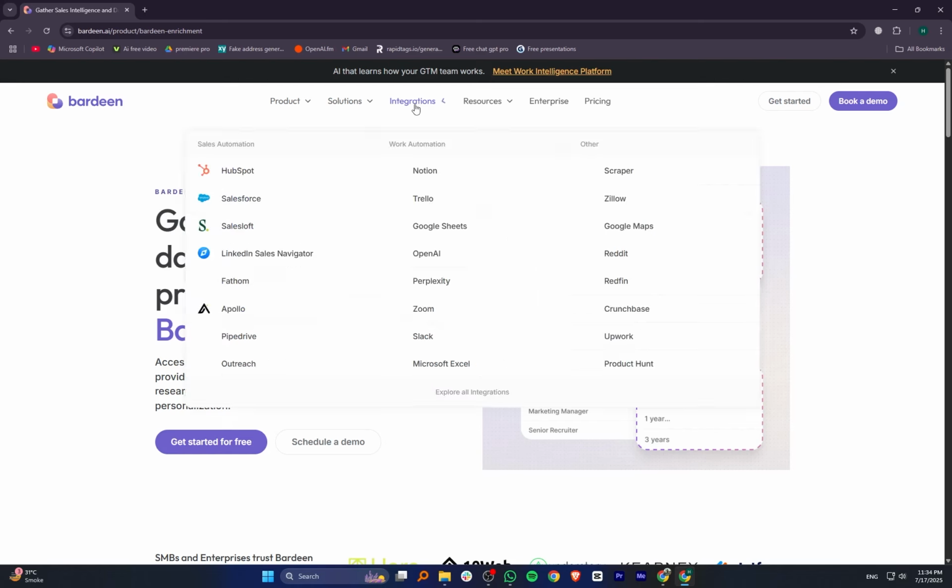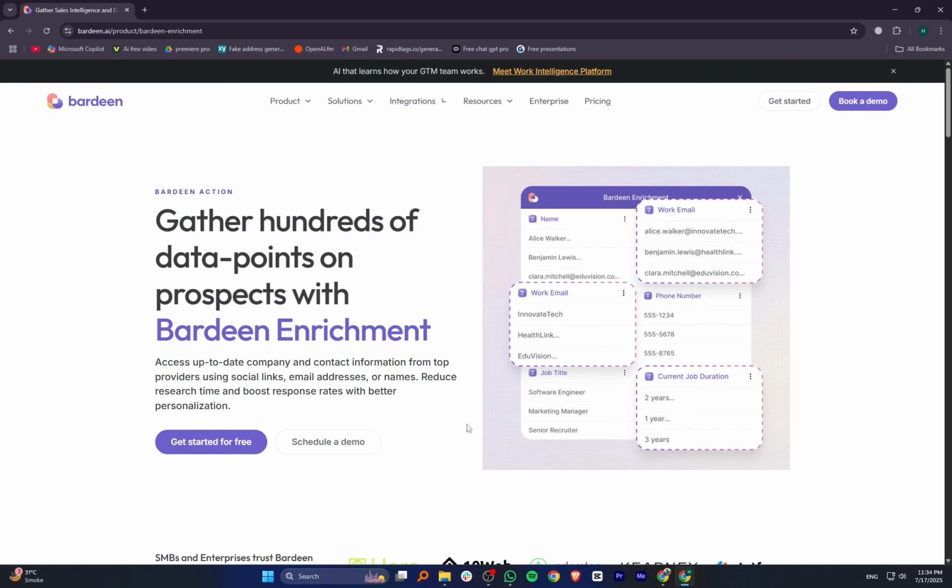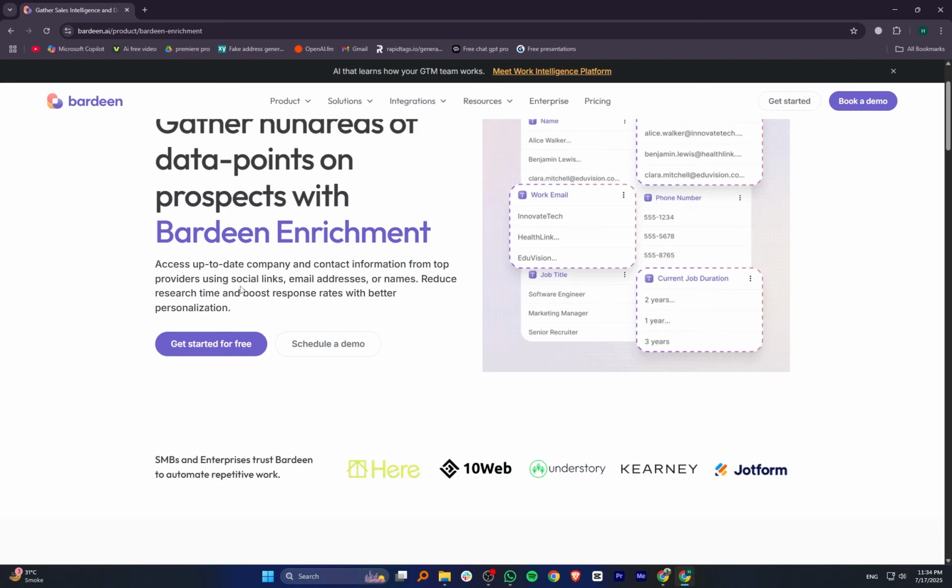While Bardeen is not as advanced as full CRMs like Pipedrive or Zoho, it works really well if you're a solo user, freelancer, or small team looking for a lightweight CRM with strong automation features. Now let's see how to get started.